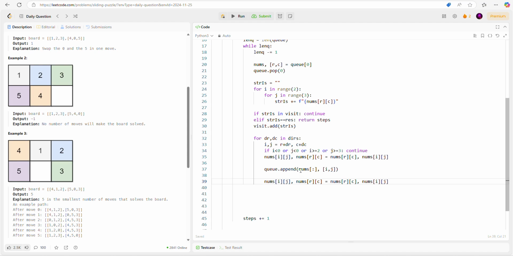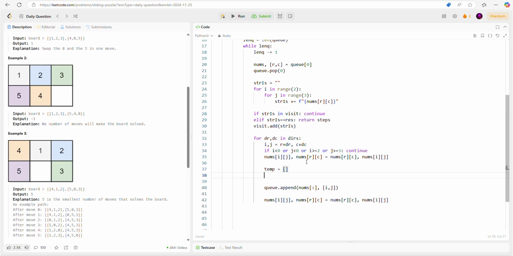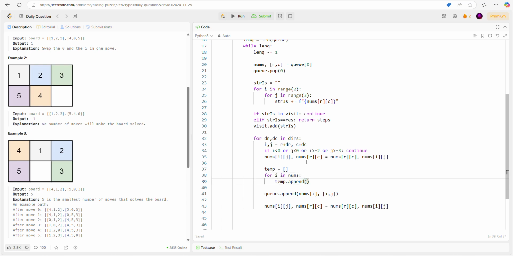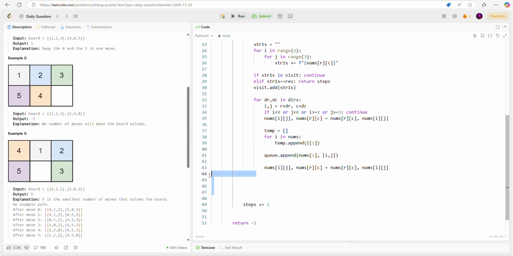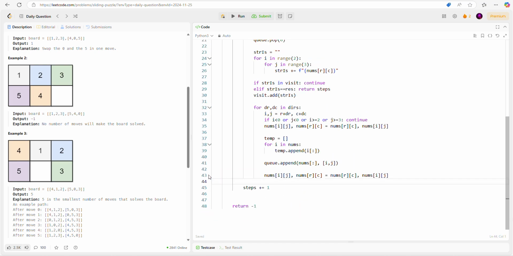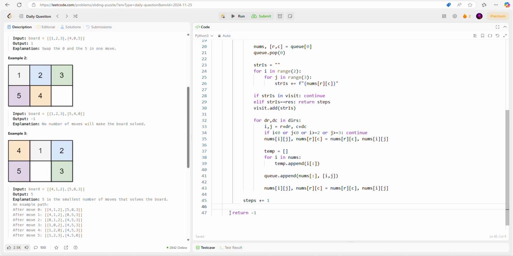Now, sometimes this won't work as it always returns None, so it's better to use a temp array in Python. For i in range 2, for i in next, temp dot append i. Okay, cool. With this, I have to simply run this, so let's try to run this.